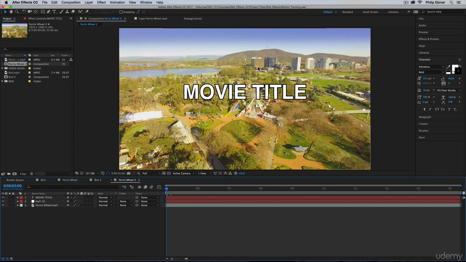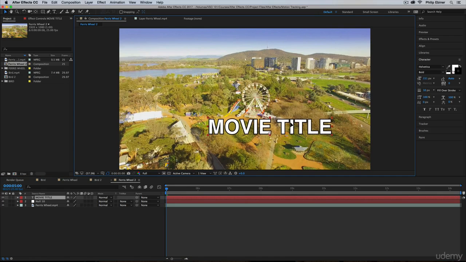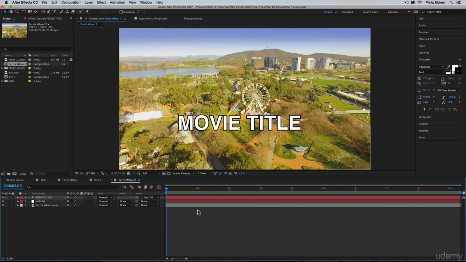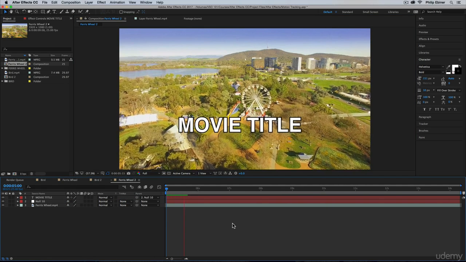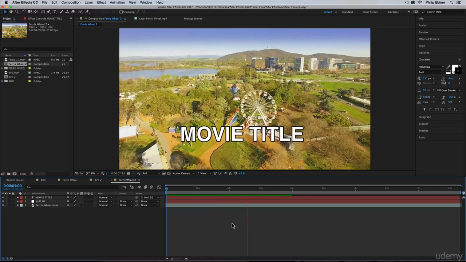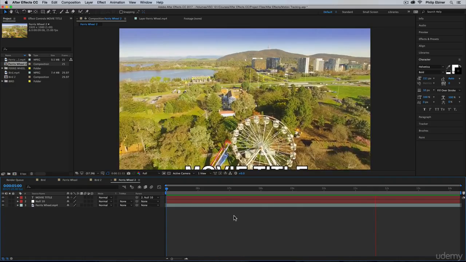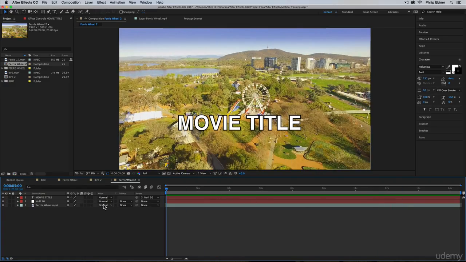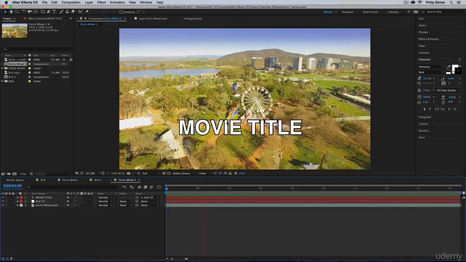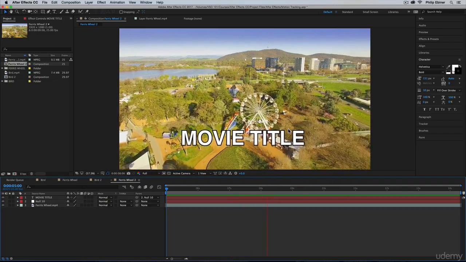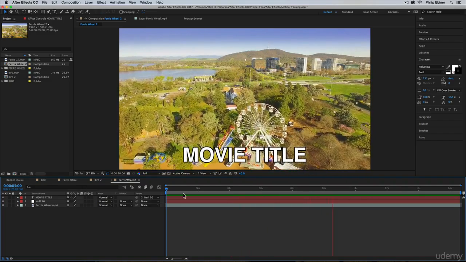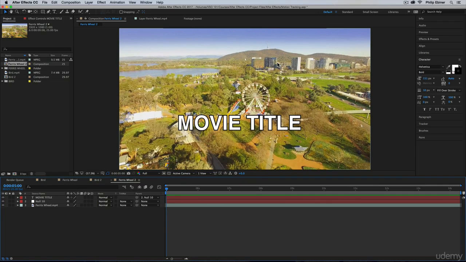Now we're at the start, so let me put this right here at the front. Let me attach it to the null object, and then let's play. So that doesn't look that good, to be honest. So it works, but it doesn't look like it's actually in the space of the video. And I want this title to actually look like it's sitting right there in front of the Ferris wheel.